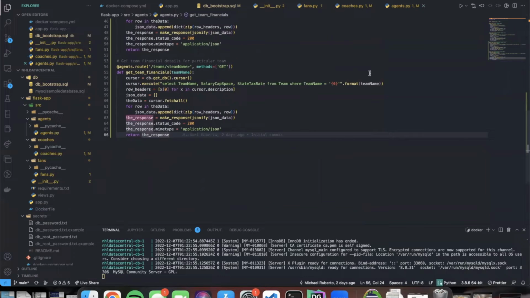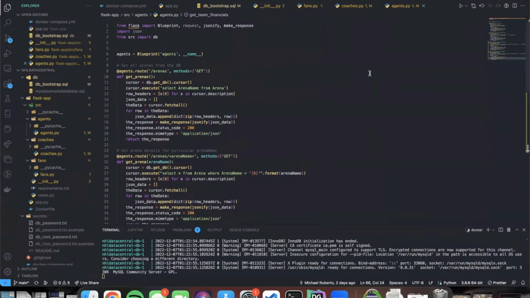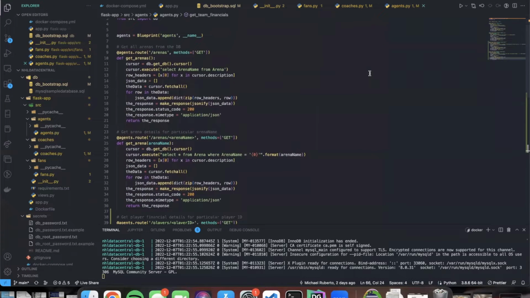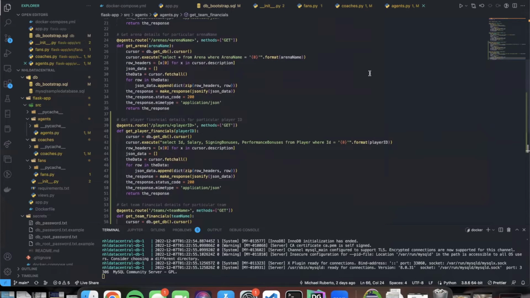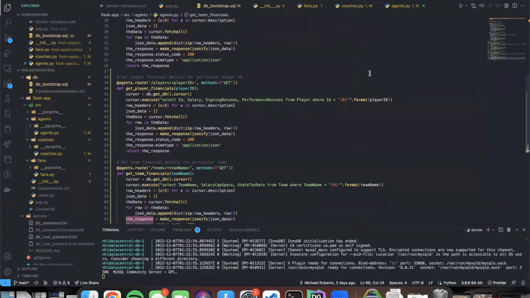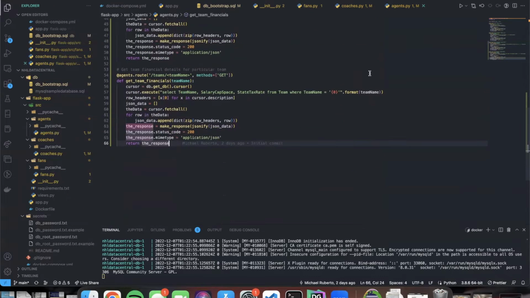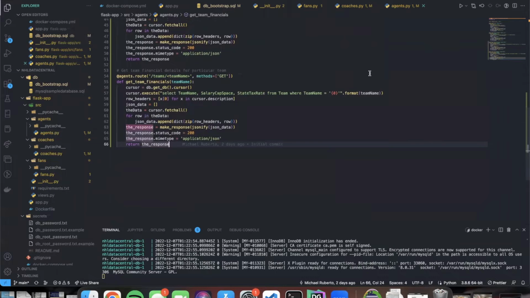And then finally, the last persona we have is for agents. Agents are all focused on the financial data of the league. So that includes a lot of arena revenue stuff and some salary cap stuff. So for agents, there's slash arenas, which lists all the arenas. Arenas arena name, which lists all the details for a specific arena. Players player ID, which gives all the financial data for a specific player. And finally, we have team name, which gives the salary cap information and some tax info for every individual team. So that covers all the routes we have across all three personas.